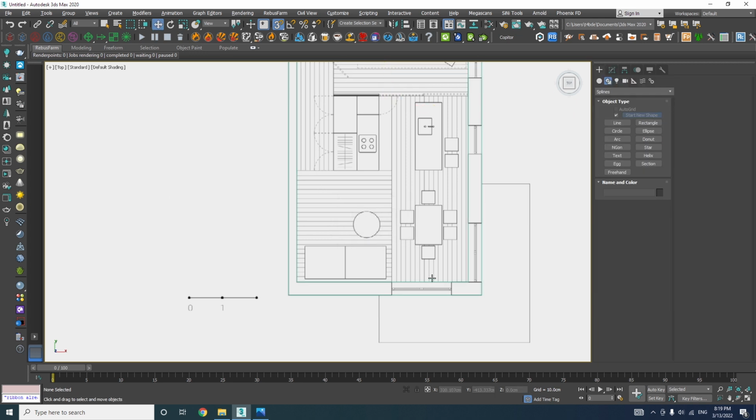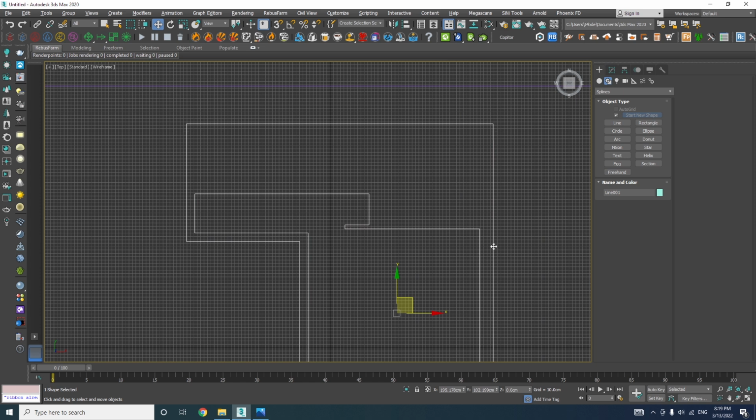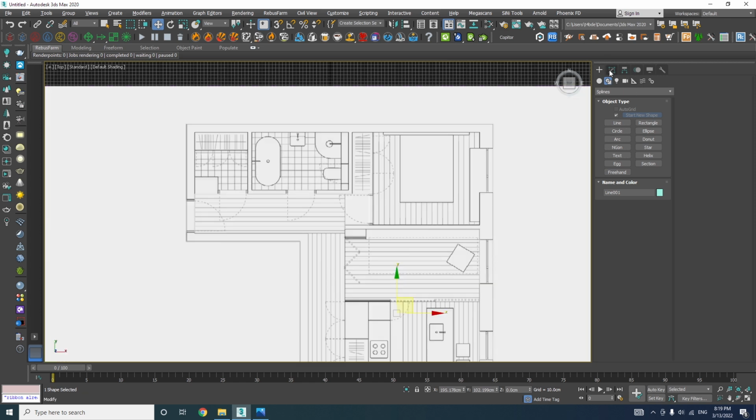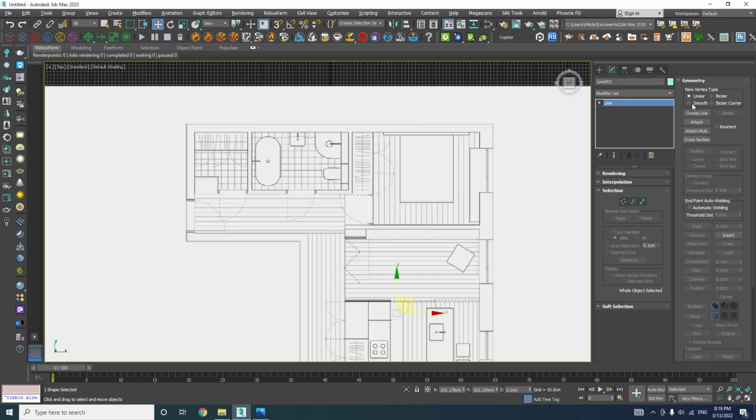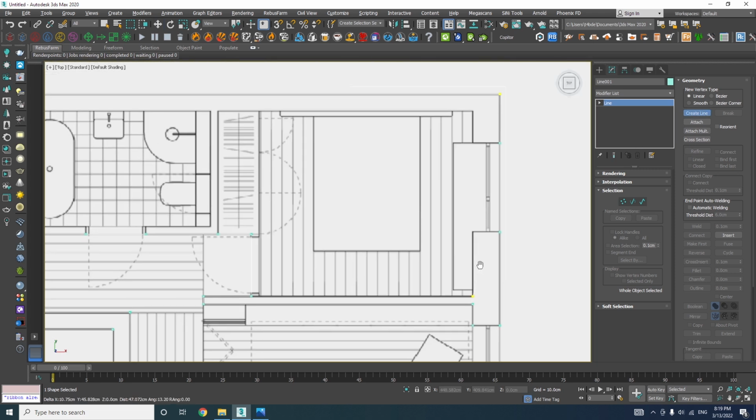Okay, now that we're done with this one, we can go ahead and take care of the other room. So once again, while this spline is selected, let's go to the modify panel, select create line, and go ahead and create another line for this room.